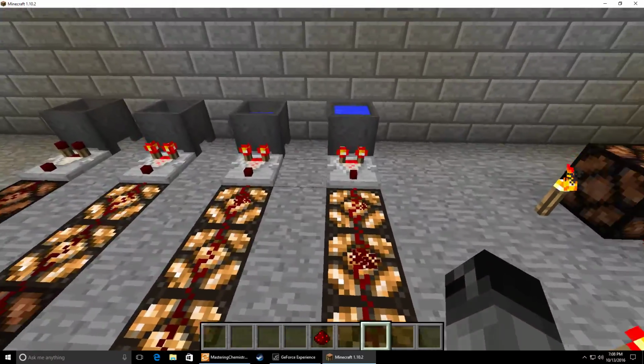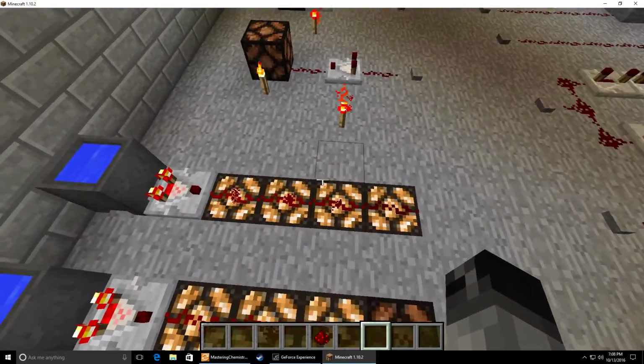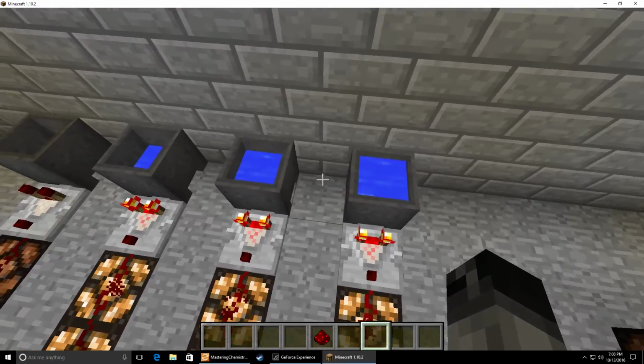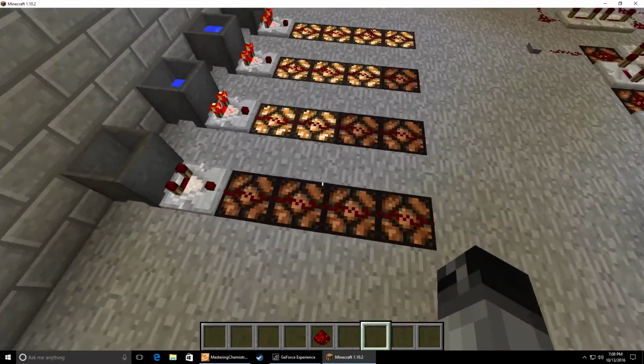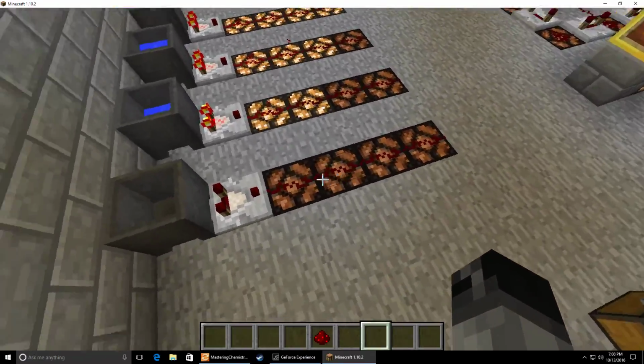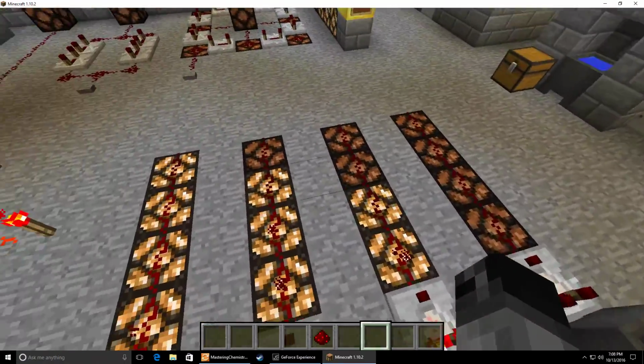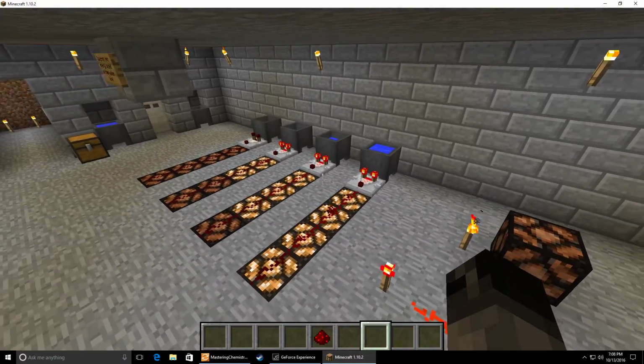Now it also measures the energy coming from a cauldron. As you can see, we have a cauldron going from full to a little bit less, to empty, and you can see how the energy dwindles down from that, which is pretty neat.